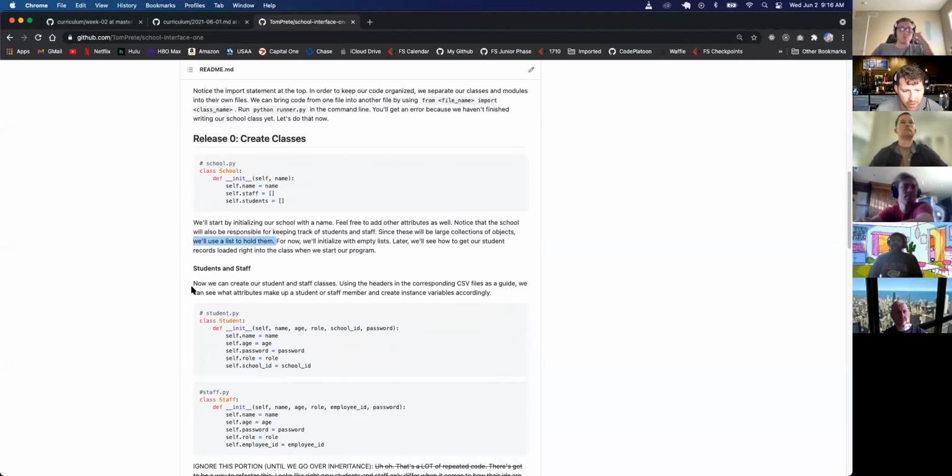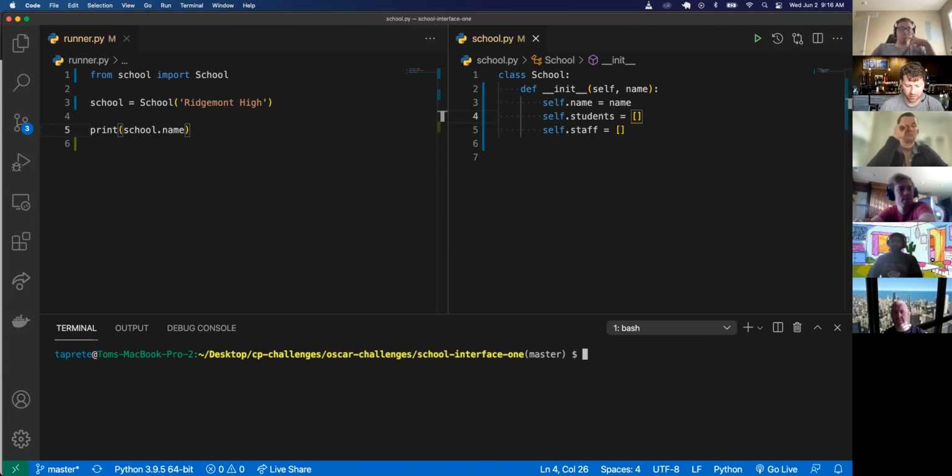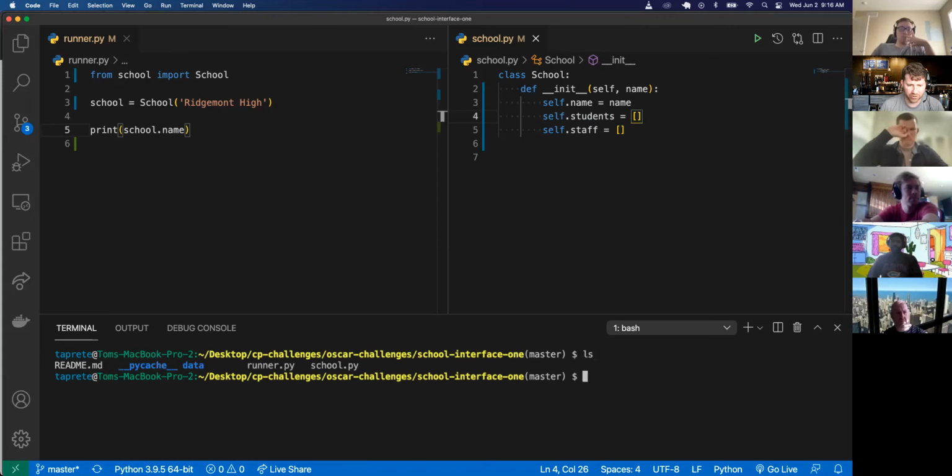All right. So now we can create our students and staff classes. All right. So we can clear that. I'm going to list everything out. So I'm going to create two files, touch student.py as well as staff.py.